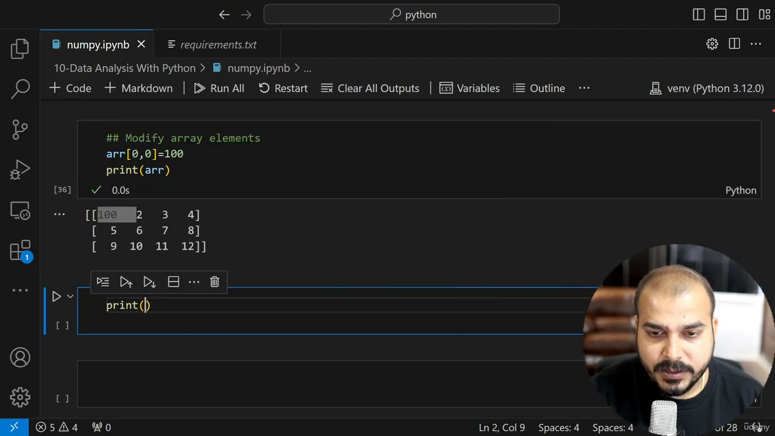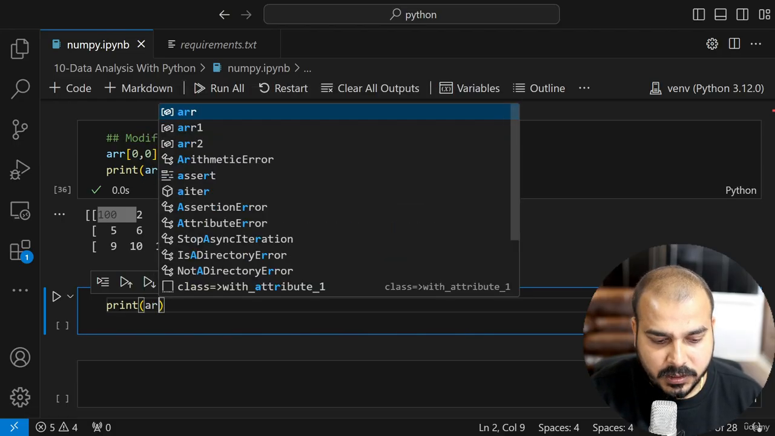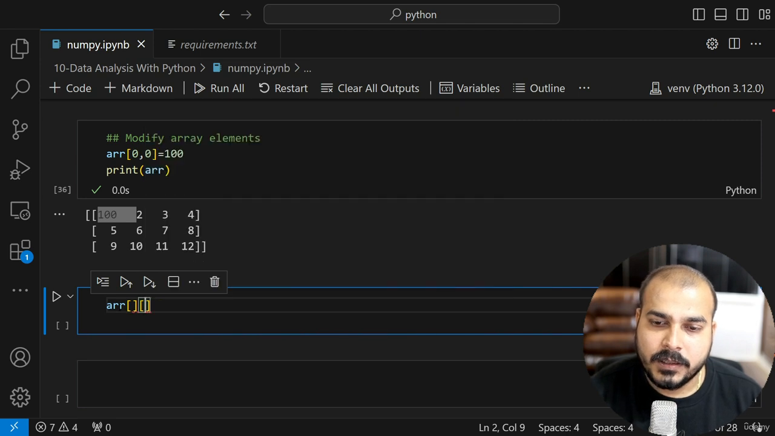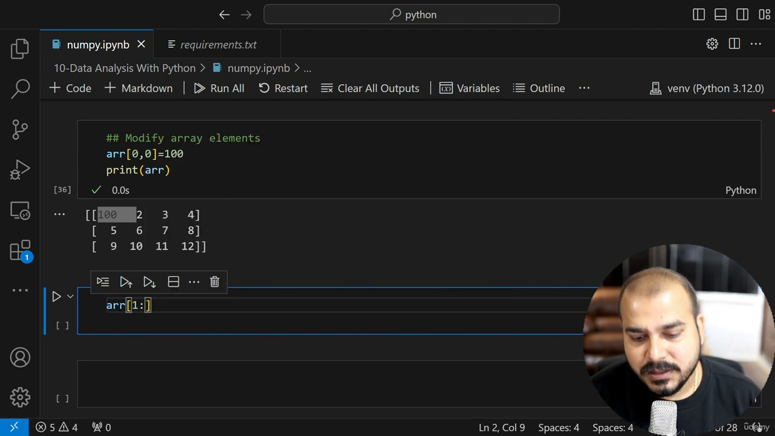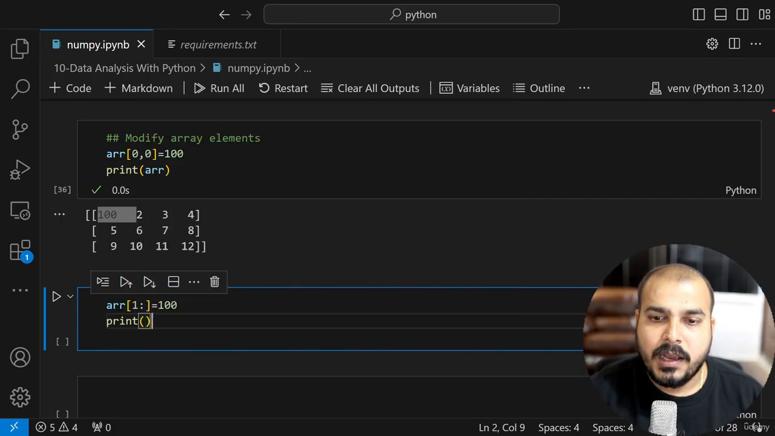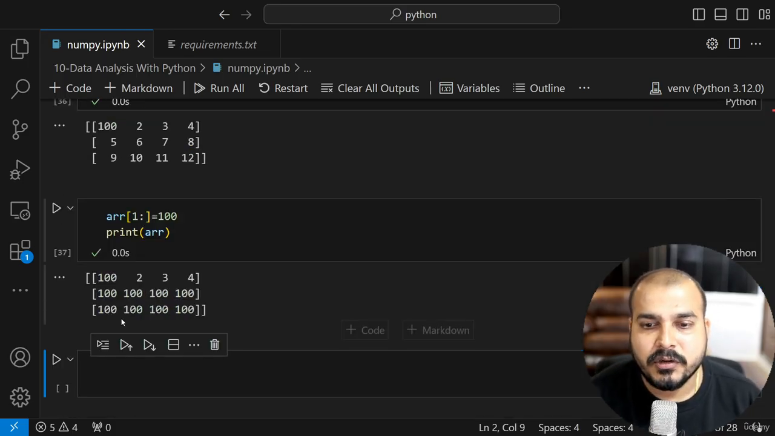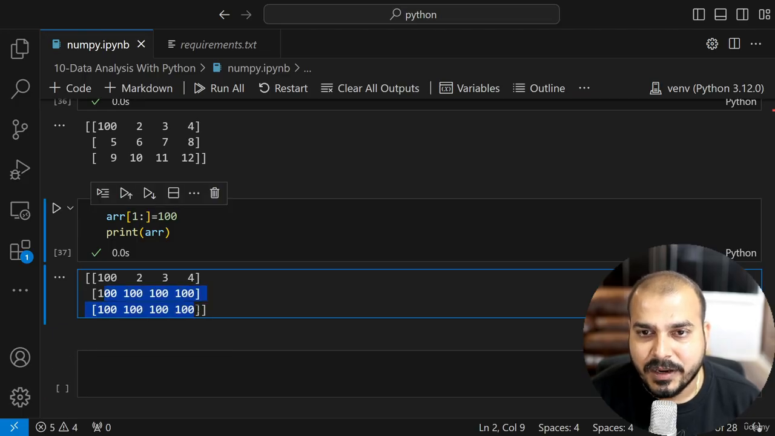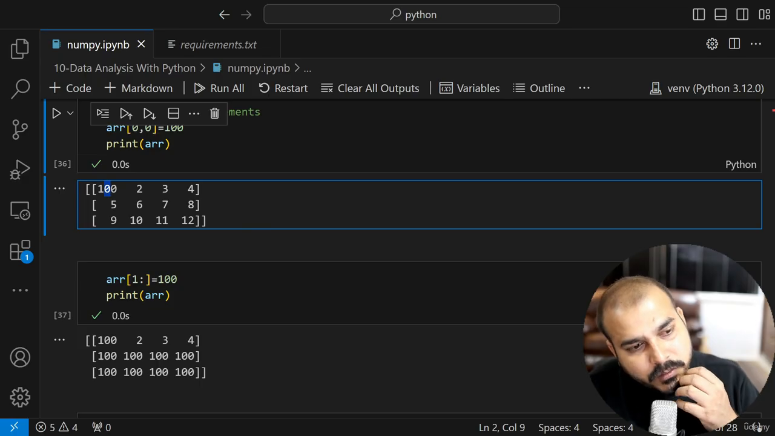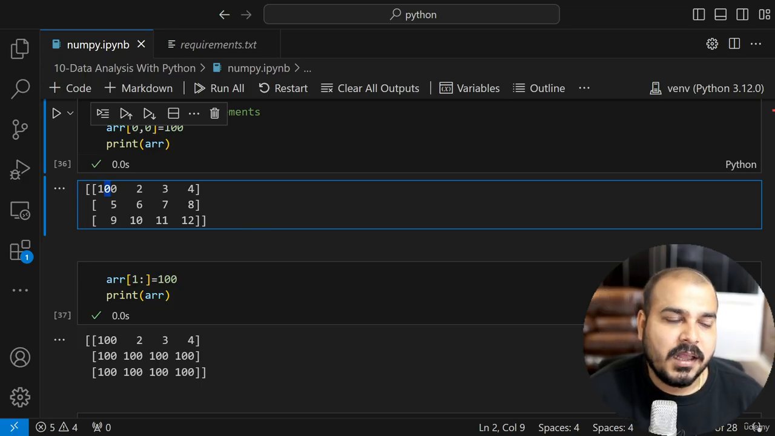Let's say I write print, and let me do one thing: array, and I want to replace 1 colon, all the elements from the first row till the last, with 100. Now if I print the array, I'm also able to do this operation, and here you can see all the elements after the first row are having 100. Before that, I have changed this particular element. Perfect. So I hope you are able to understand this.